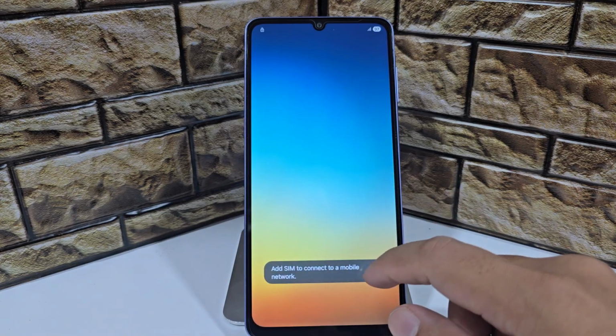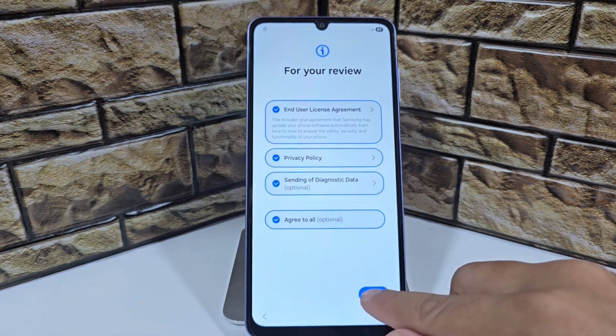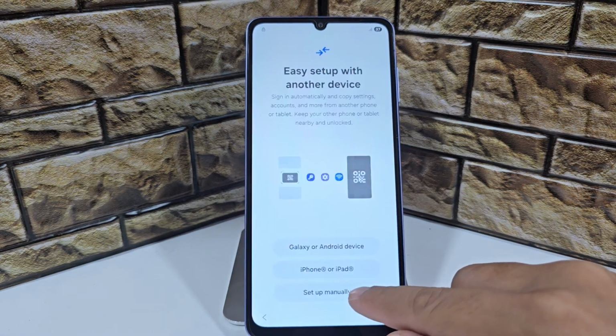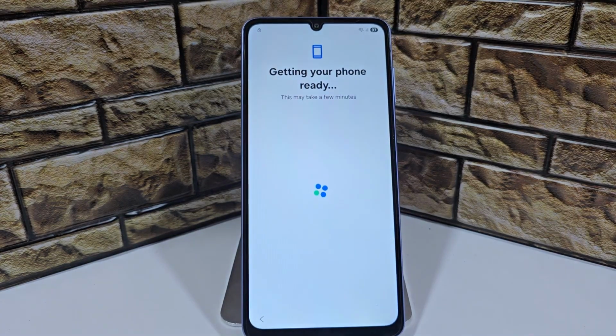Another thing our phone has is a screen lock and a Google account. We're going to click here on Manual. Okay, we'll get to where we indicated.